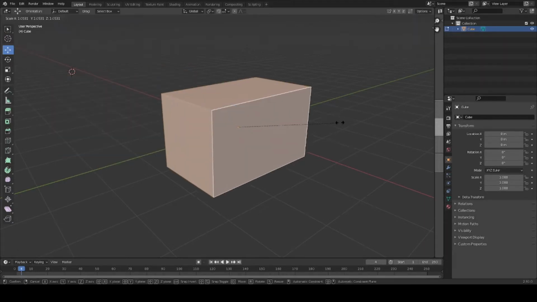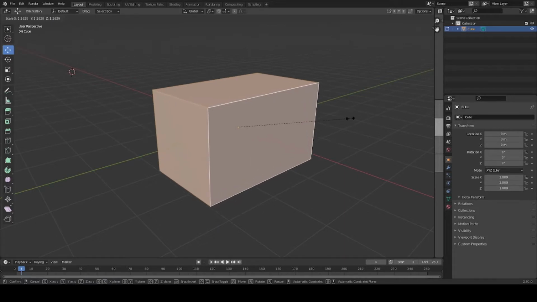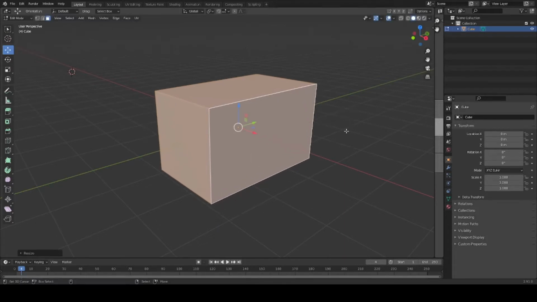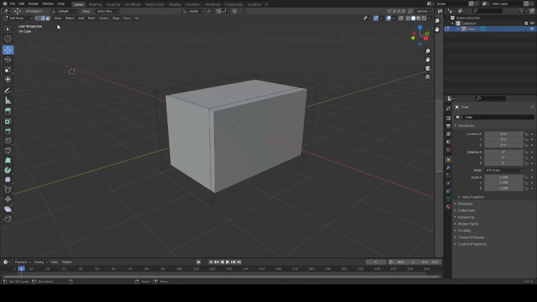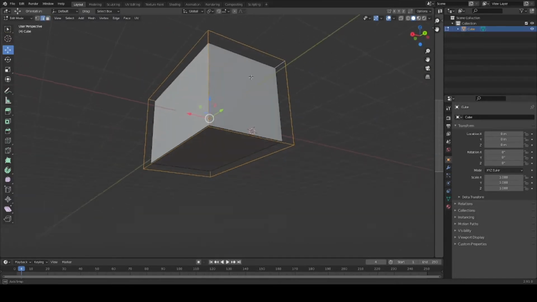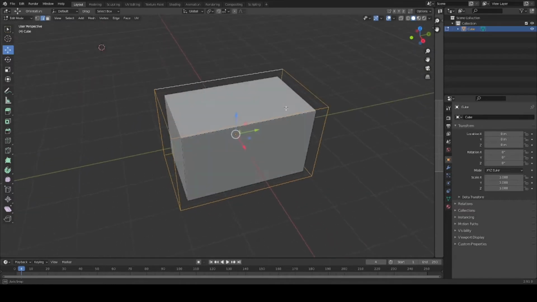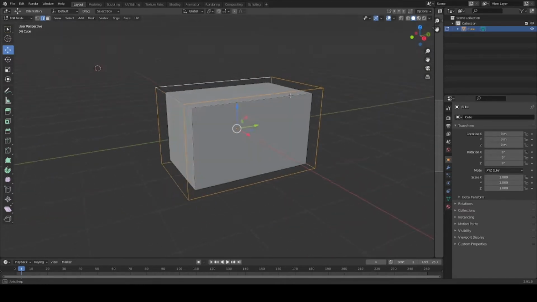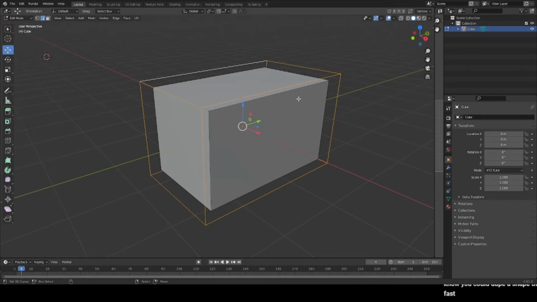And then we're gonna scale it up with the S button to make it a little bit bigger. And then we hit the delete button, and we're gonna delete only the faces, because we want the wireframe of the cube basically. That's what we're gonna use as the basis for our tubing.